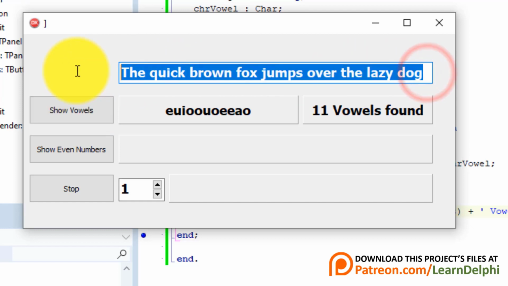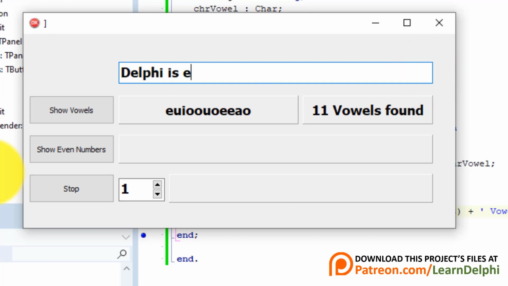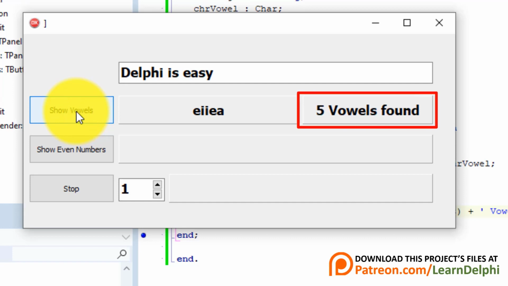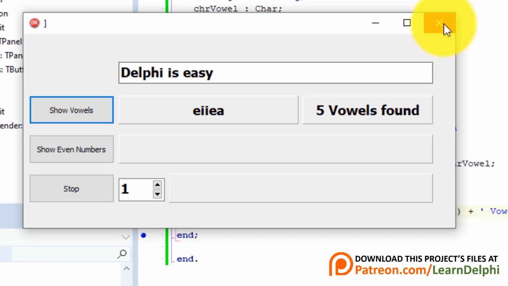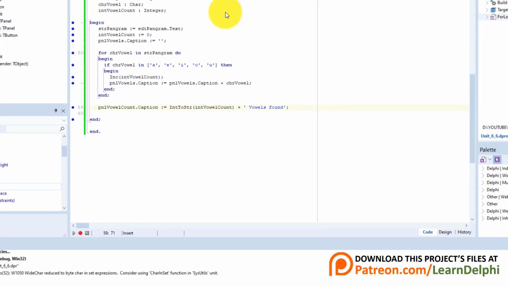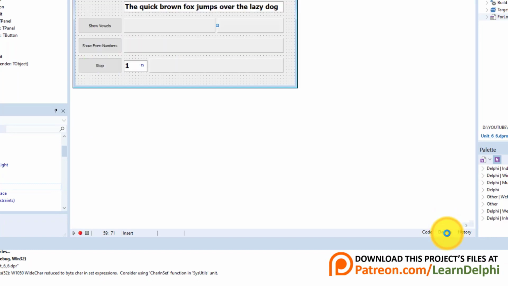Now let's type something else in the edit. Type Delphi is easy. Click the button. The loop found 5 vowels in this text. Close the form. Click the Design tab here at the bottom.